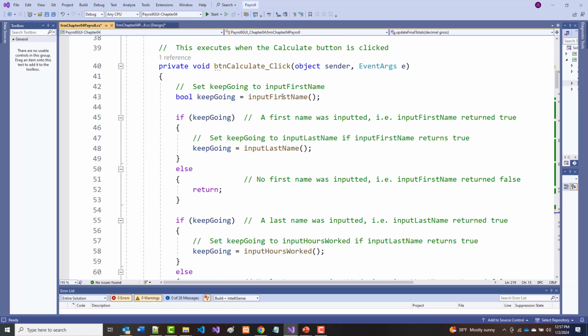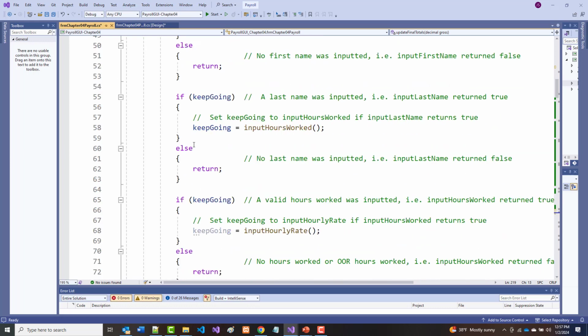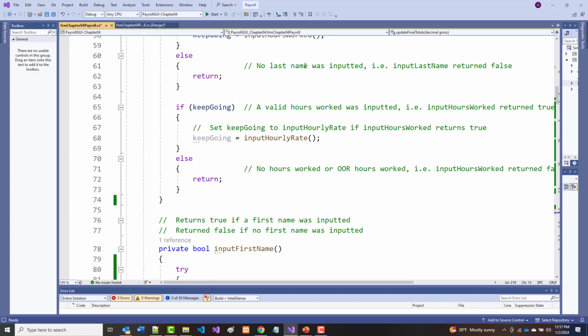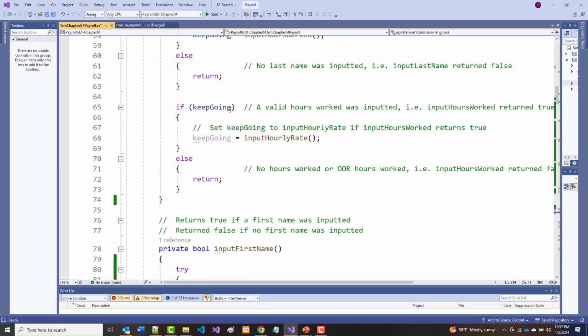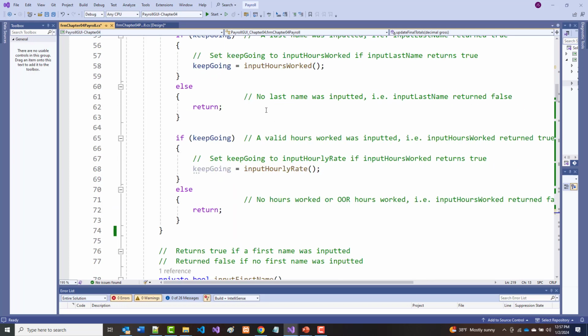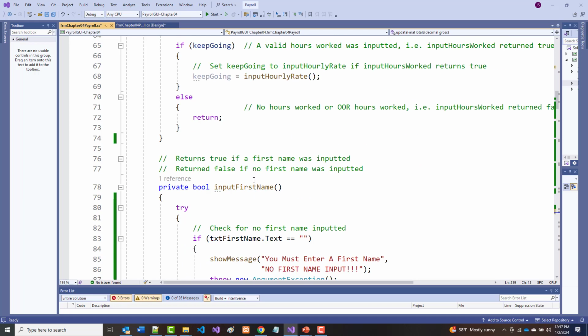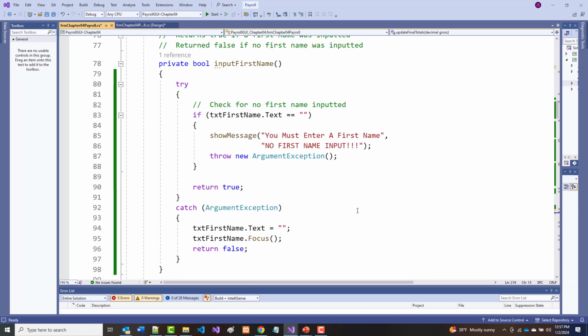Keep going equals input first name. If the first name was valid, input the last name, otherwise return. Then if last name was valid, you call input hours worked, otherwise you return. If the input hours worked was valid, you called input hourly rate, otherwise you return. Finally, you did the same thing with hourly rate. What changed was each one of these routines.